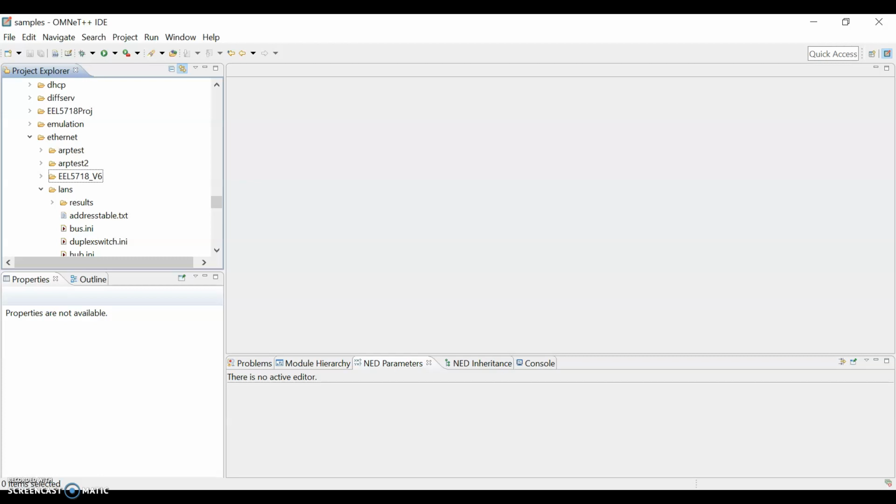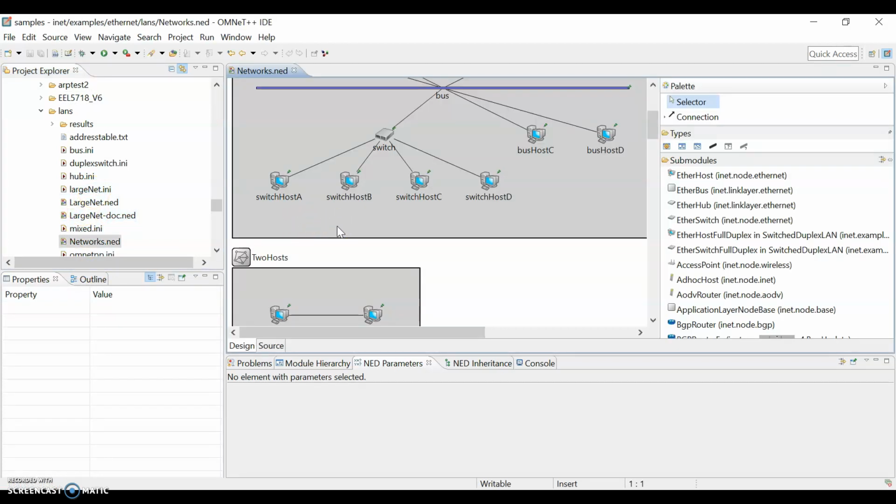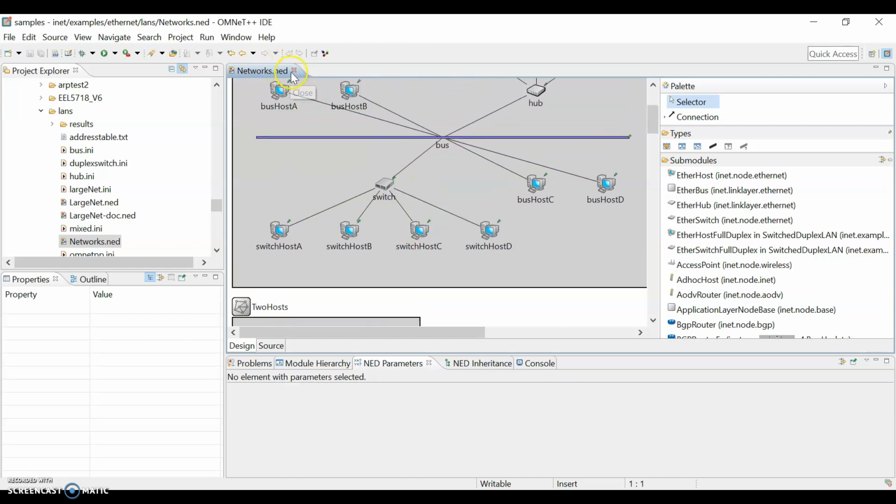So each simulation is built up using a network or .NET file and the .ini file that simulates the events that happen in the network. The networks are put together using connections and submodules that can be used to model all layers of the OSI model, from the physical layer and power consumption to the application layer. This example is the networks .NET file in the local area networks folder.